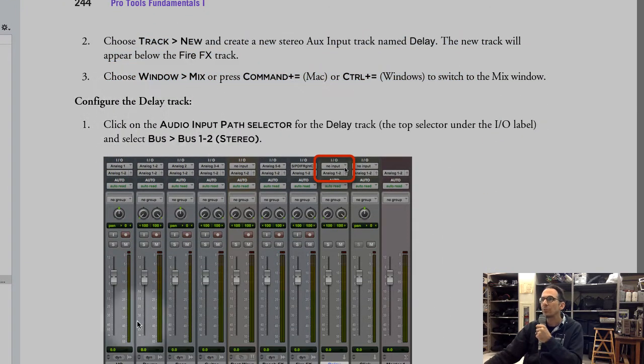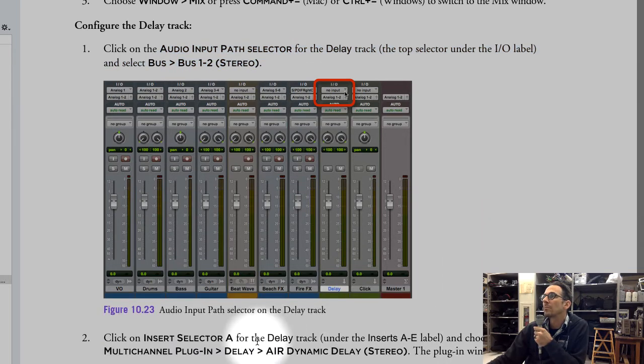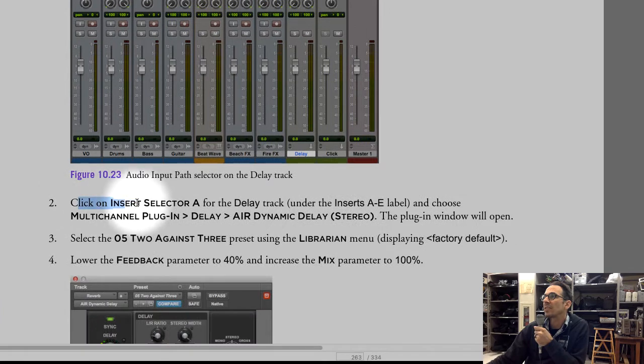Okay, switch to the mix window, which I've already done. Now configure the delay track. Click on the audio input path selector and select bus 1-2 stereo. And then click on insert selector A for the delay track and choose air dynamic delay.